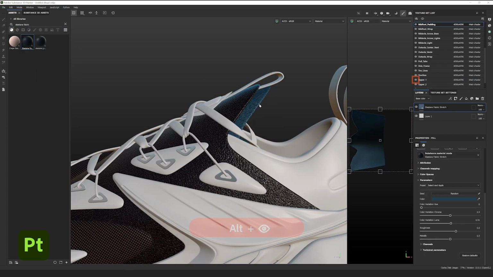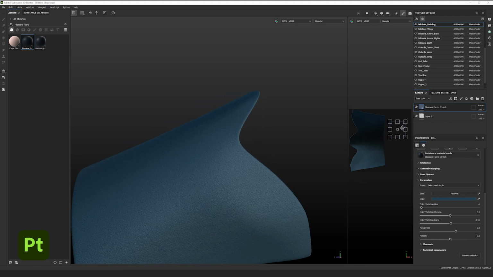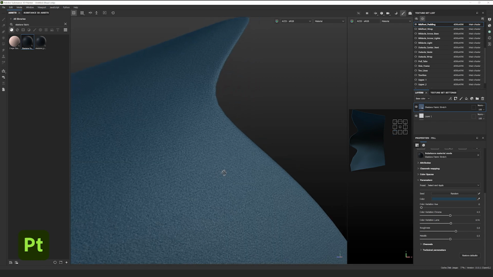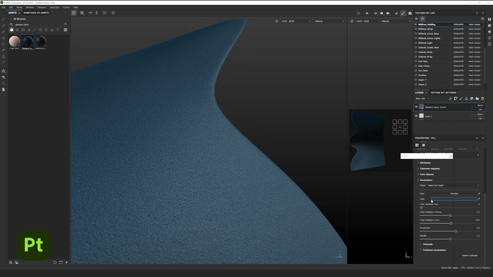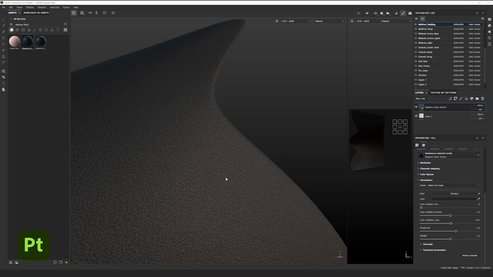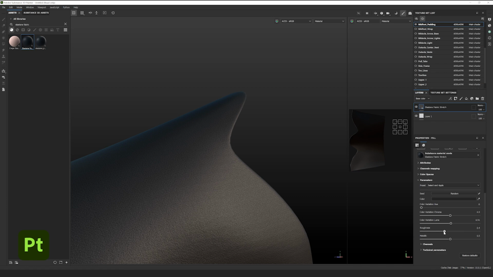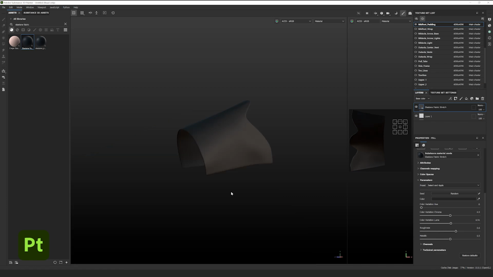If you press Alt and then click the little eye next to the layer name, that will hide all the layers except the layer that you're on. So let's go ahead and isolate it and adjust the UV. Again, I'll be scaling it and adjusting the color to maybe a dark gray. And we'll play with the roughness some more so that it doesn't look too shiny. And I think that looks good.